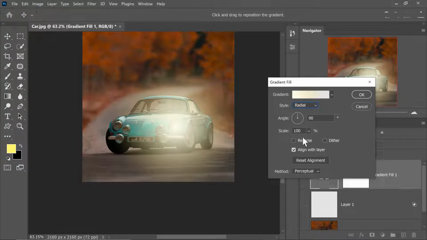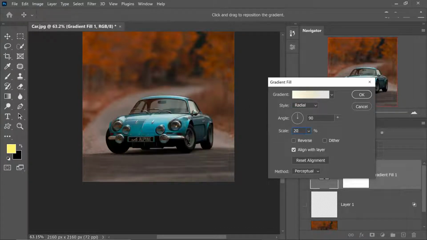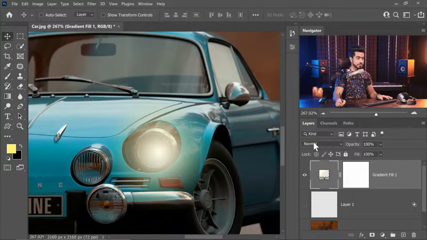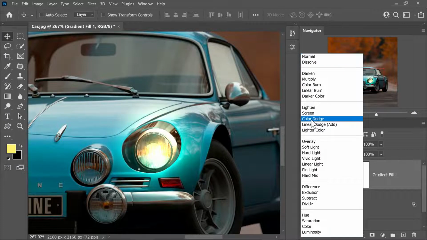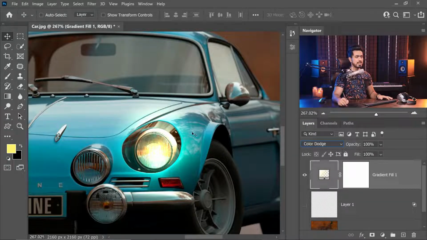Anyway, now, of course, this is too huge. So you can decrease the scale to about 20 for now and hit OK. Now we need to change the blend mode from normal to color dodge. That's it. That's all you have to do in this case.